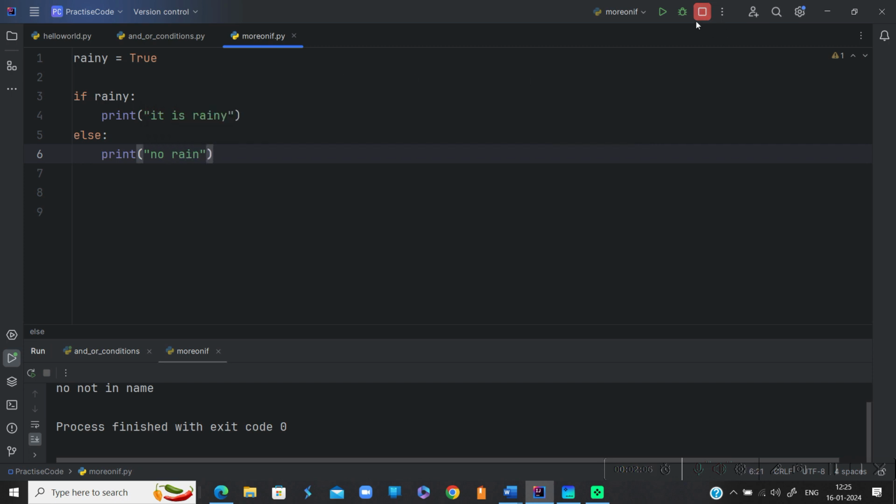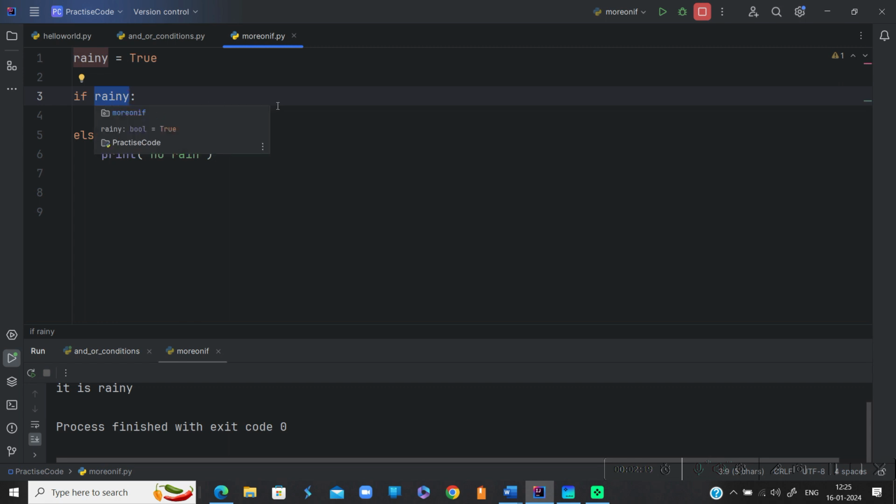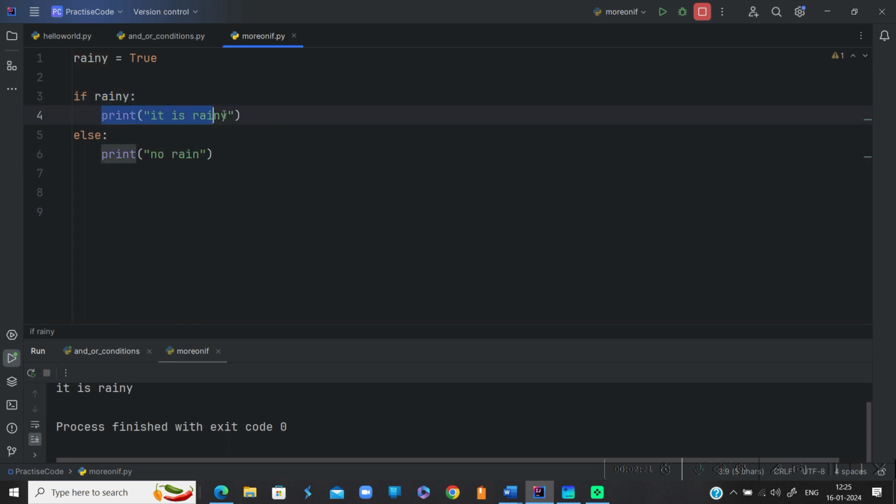Try to check this output. It is rainy. Here, this variable is true. Because of this, it is true, it entered into the if block, and it printed, it is rainy.